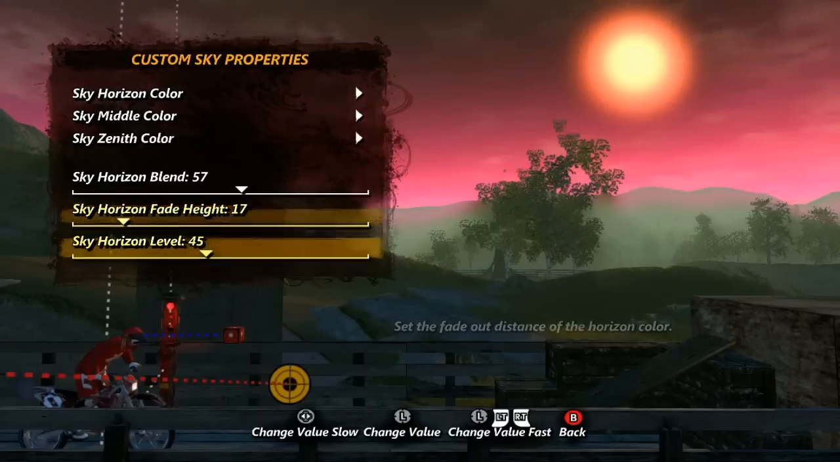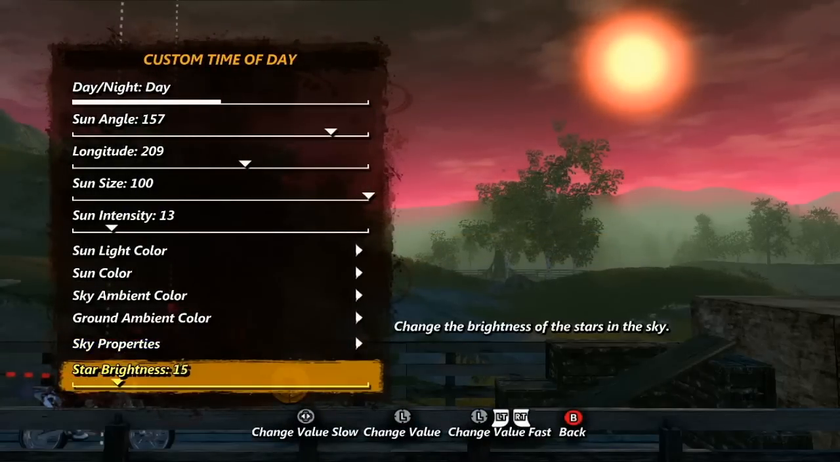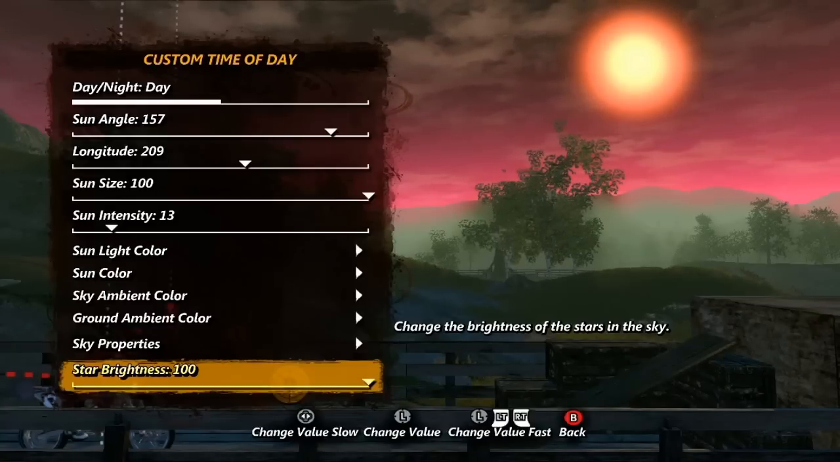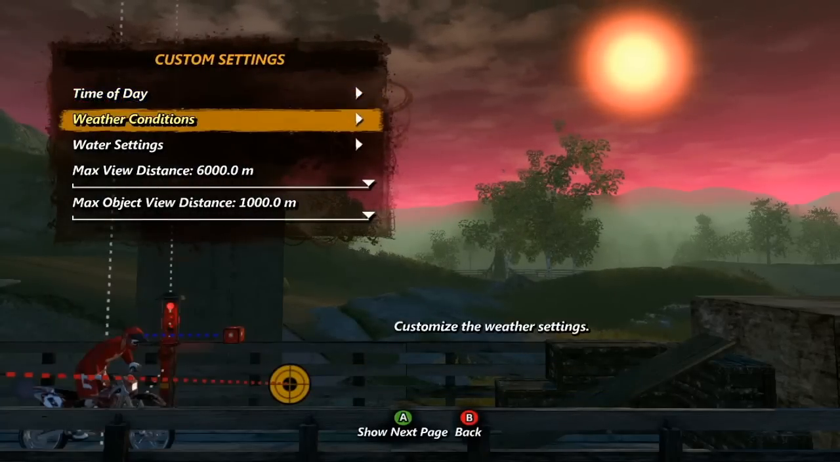Our last time of day setting is star brightness. If you have a night track, you can choose to fill the sky with stars. Use this slider to determine how bright they are. Of course, like real stars, the lighter your sky color, the more difficult the stars will be to see. Now that we're done with sky properties, let's back out to the custom settings menu and choose weather conditions.